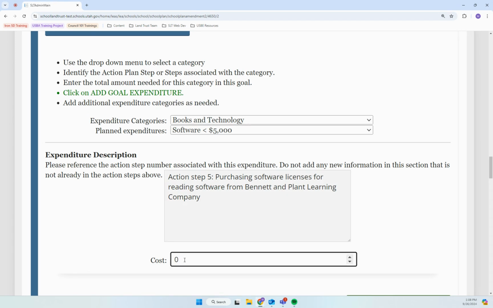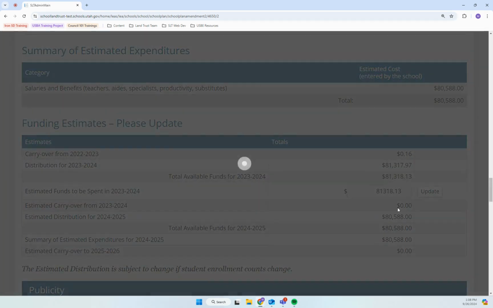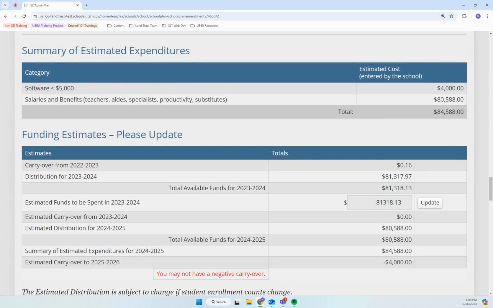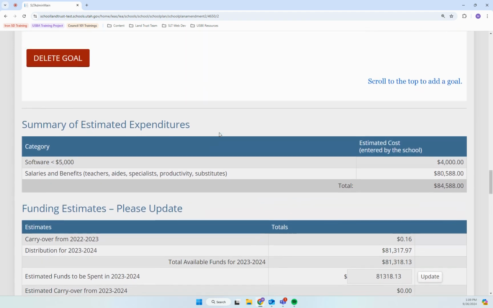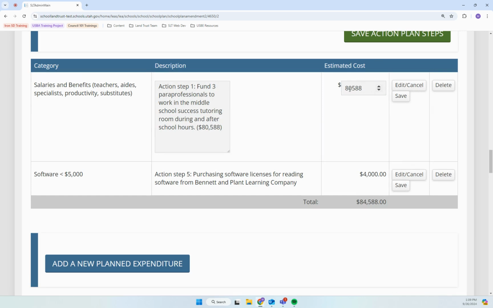I'm also going to change the dollar amount to 4,000. And once you're ready, you can click on Add Goal Expenditure down here. Once you click through, the new expenditure will appear in the summary of estimated expenditures. You will also need to edit any other spending amounts that might have changed as a result of your plan amendment. So if you go up to here, you'll remember that I made an edit to this amount. So I'm going to decrease it by 4,000 and click Save.